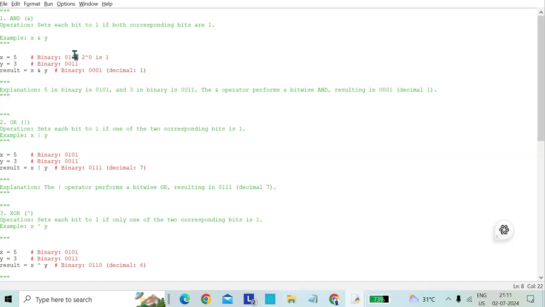And after that 2 power 1 is 2, right? And after that 2 power 2 is 4. So wherever I am taking 1, I am calculating this 5, right? See, 2 power 2 is 4, and 2 power 0 is 1. So 4 plus 1, it's 5. So at last, I have to get 5.